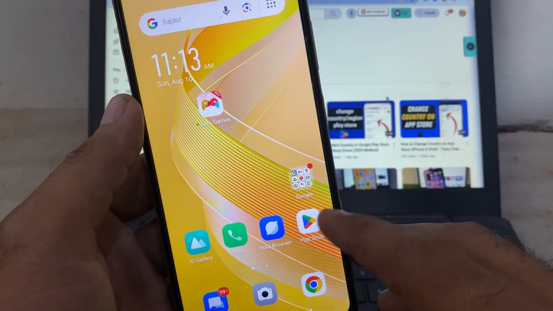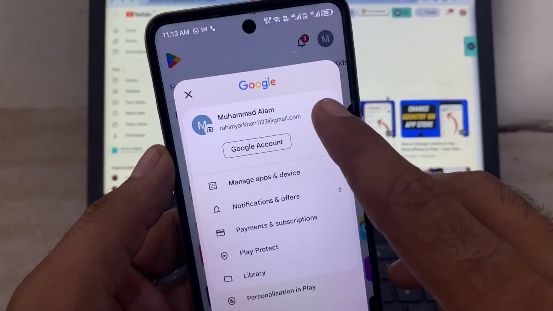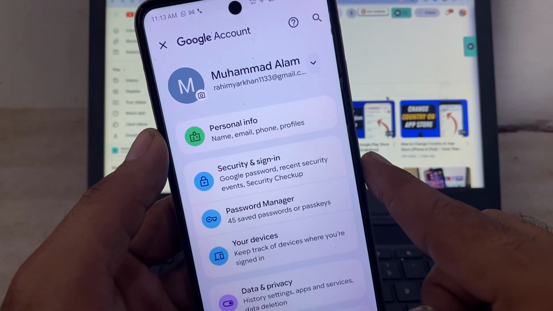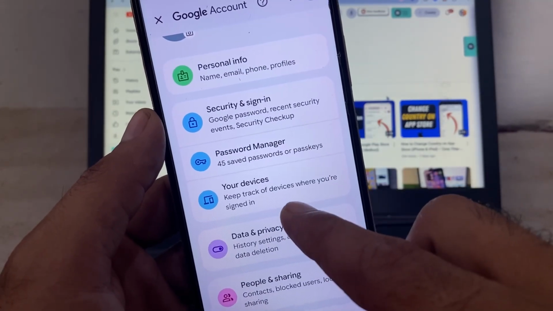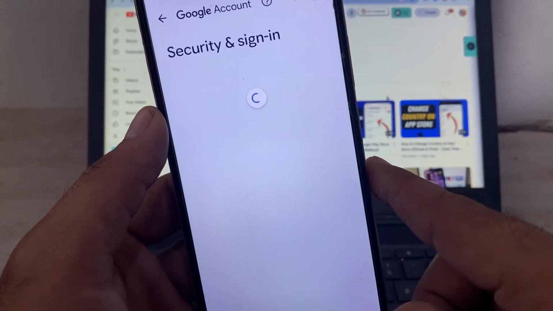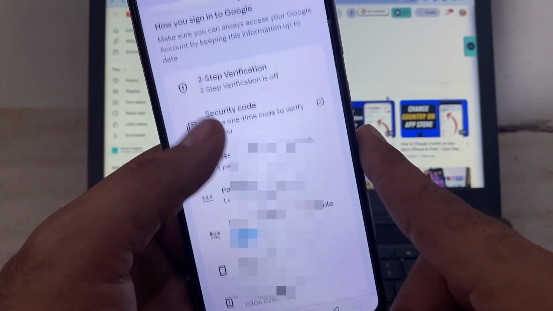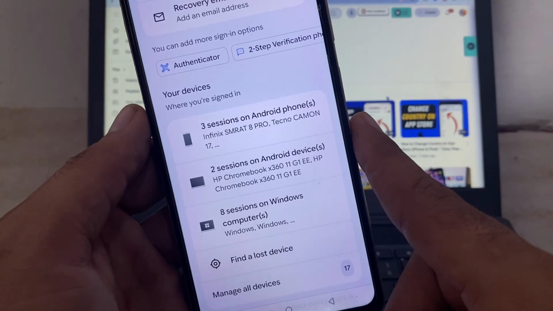First of all, open Play Store and click on the profile icon. Now guys, click on Google account, and here is the new interface of Google. So simply find security. Click on security, and now guys, scroll down and find the logged-in devices. Here you can see your devices.